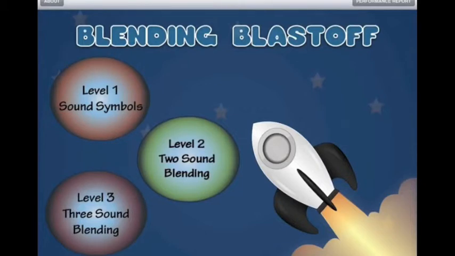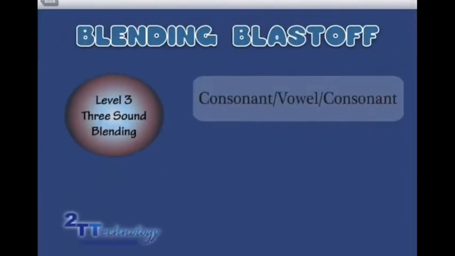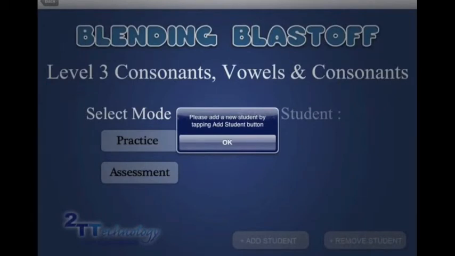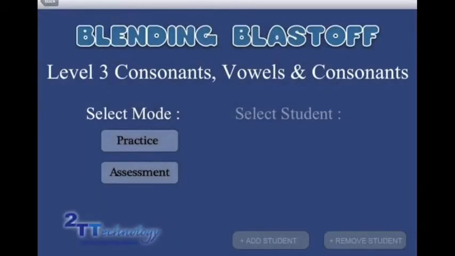So now let's go back to see some more of the options that we have available. Now remember, these data won't be saved until you enter assessment mode, so let's do that now. I'll hit 3 sound blending, consonant, vowel, consonant, and we're given the option to add a student. So let's go ahead and do that now.